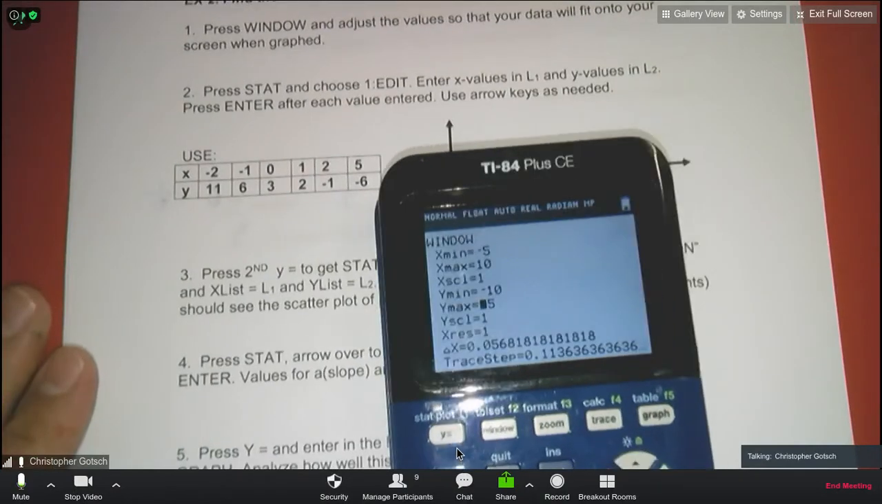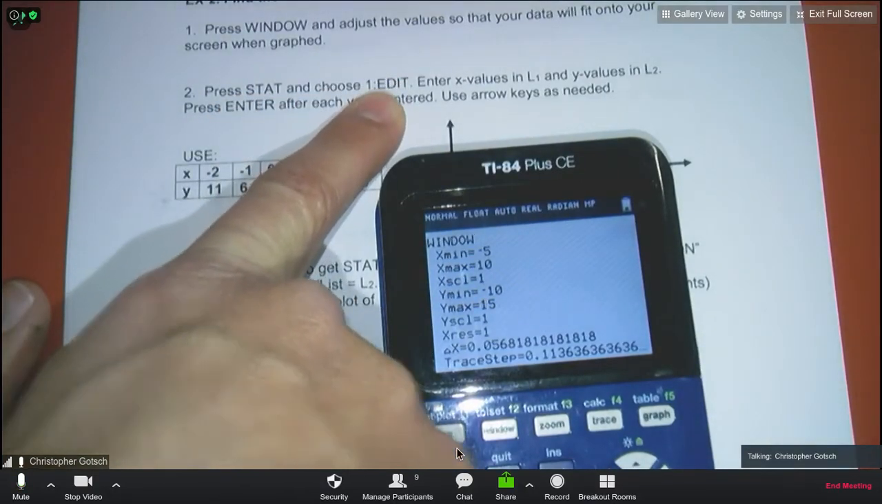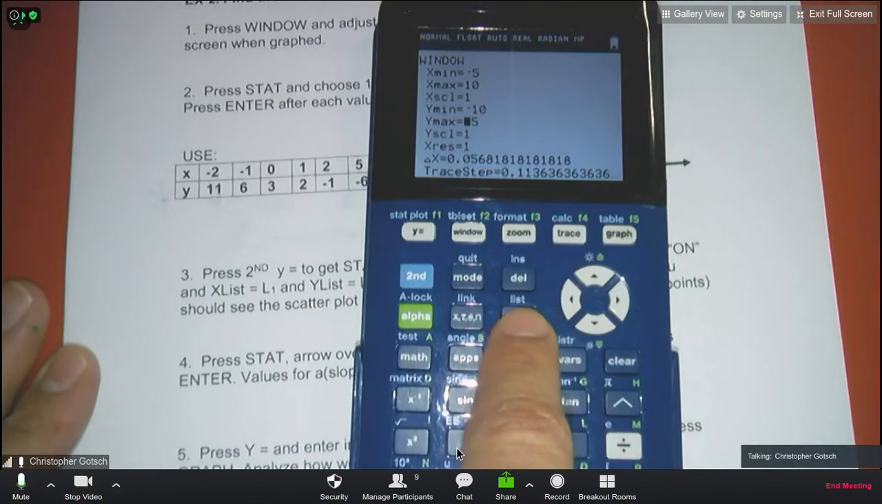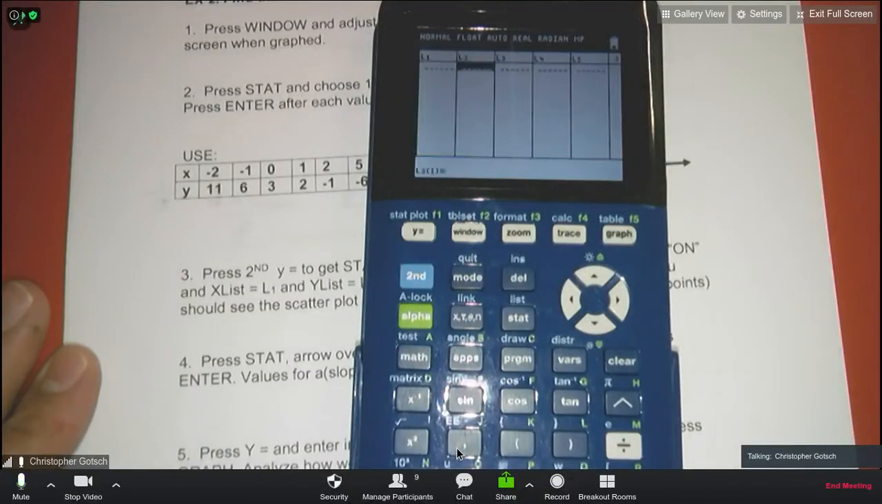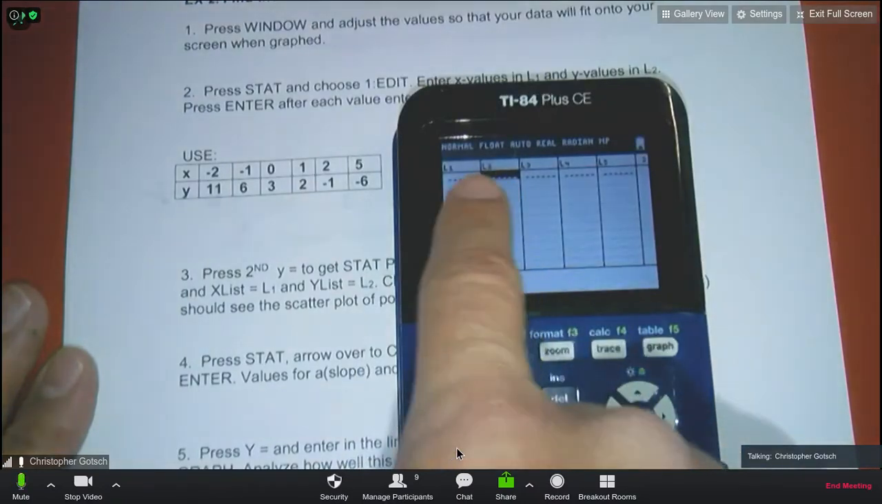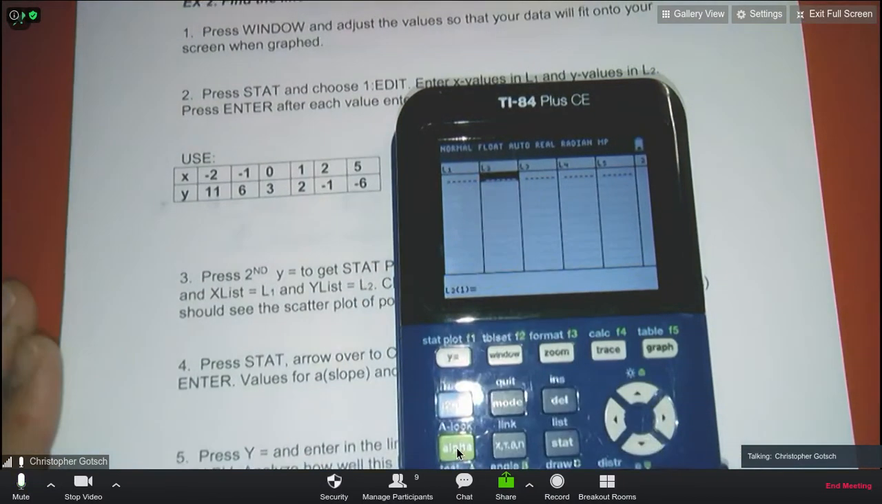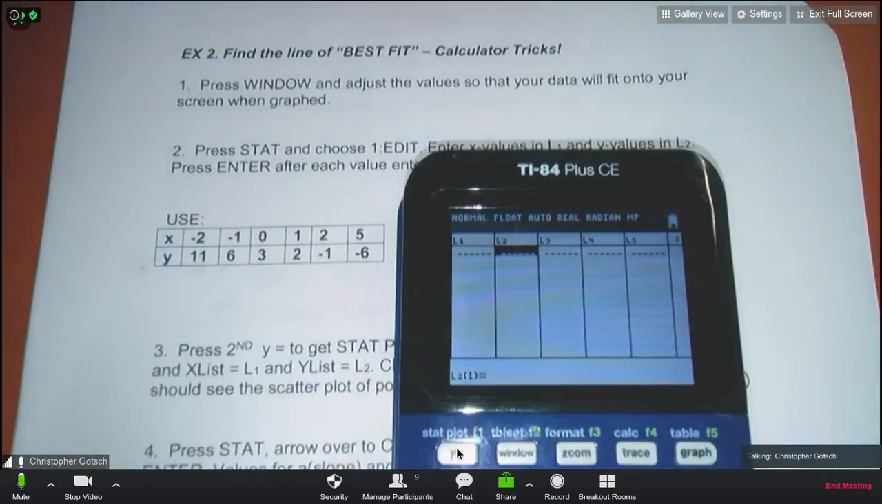All right, next, I'm going to go to stat. Stat is, if you look at your directional pad, just to the left of it. So there's stat. I'm going to go to edit. So I'm going to edit this. Number one, I need to see that I have a list 1 and a list 2, so an L1 and an L2. Double check that you guys have an L1 and L2. If you don't, this is where you would say, Mr. Gotsch, I don't have that.